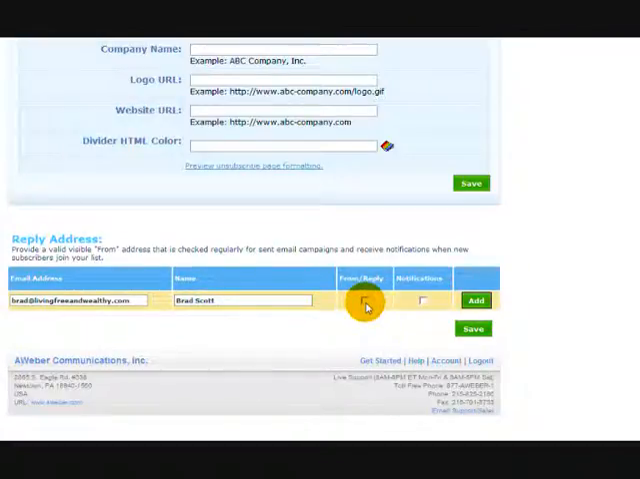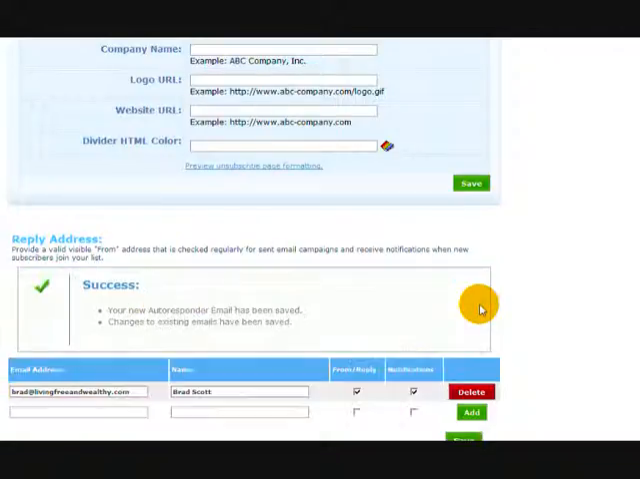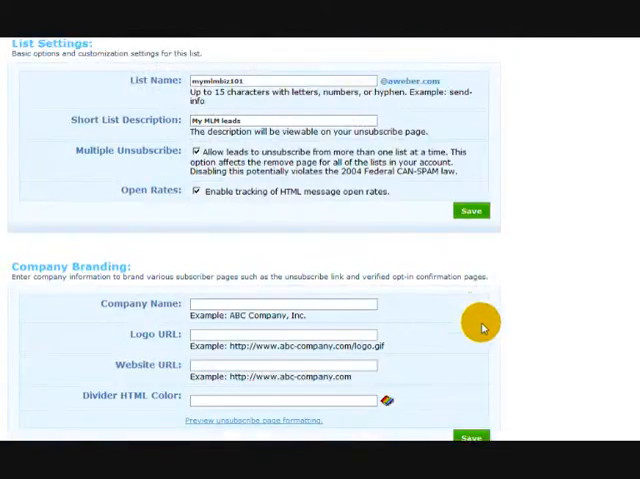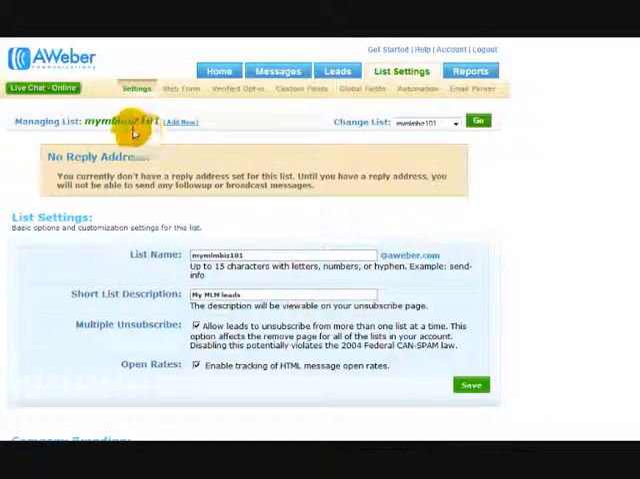and from a reply. That just means if someone replies, if one of your leads replies to one of your autoresponder emails, then that will be sent to you here. And any notifications, you're usually notified every time a new lead opts in to your list. Okay, so you want to add that. Okay, and then save. And then, so that's the settings.